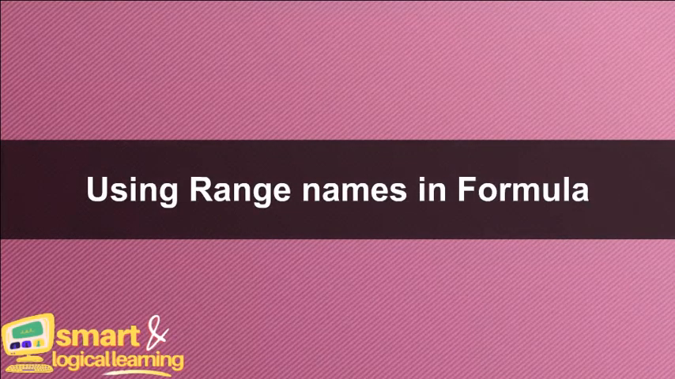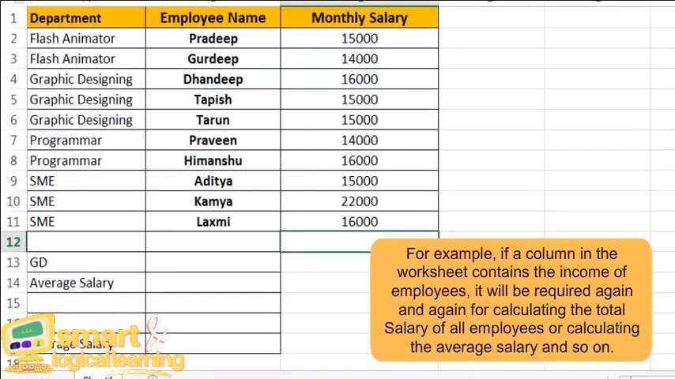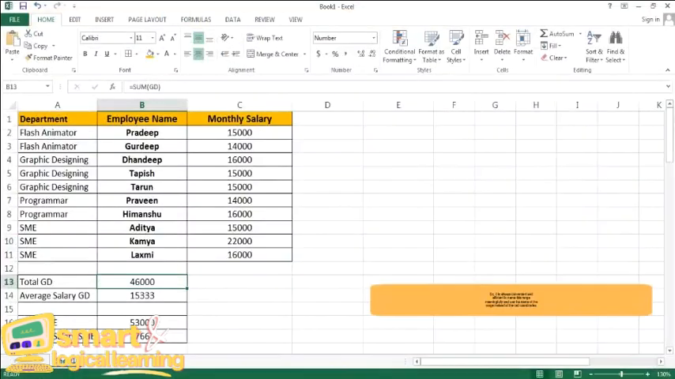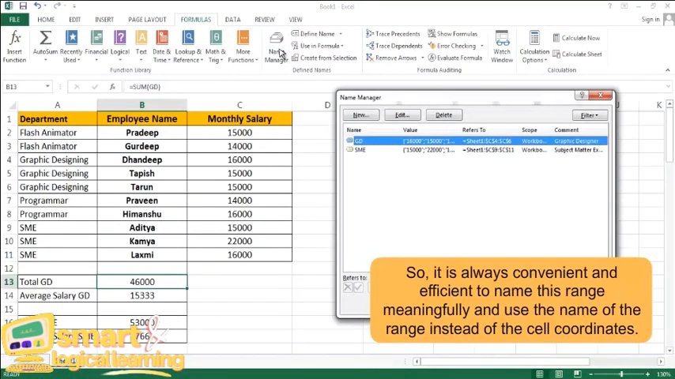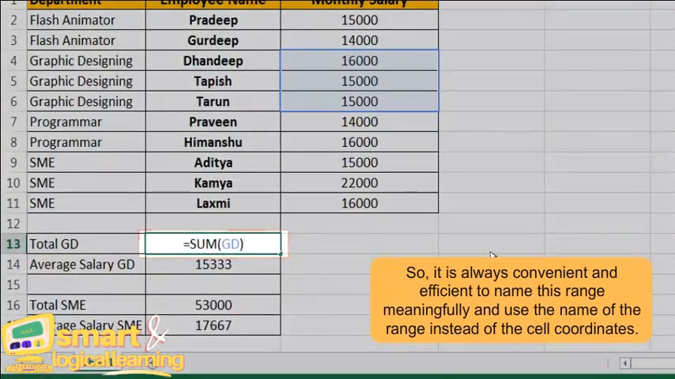Using range names in formulas. A range of cells is used when we have to work with a large amount of data. For example, if a column in the worksheet contains the income of employees, it will be required again and again for calculating the total salary of all employees or calculating the average salary and so on. So, it is always convenient and efficient to name this range meaningfully and use the name of the range instead of the cell coordinates.